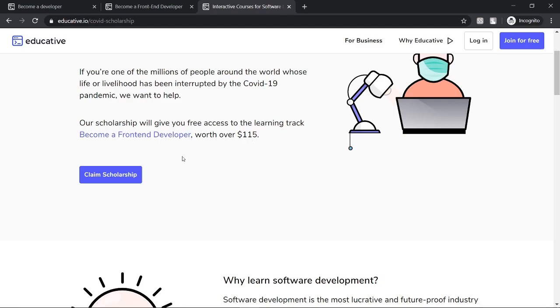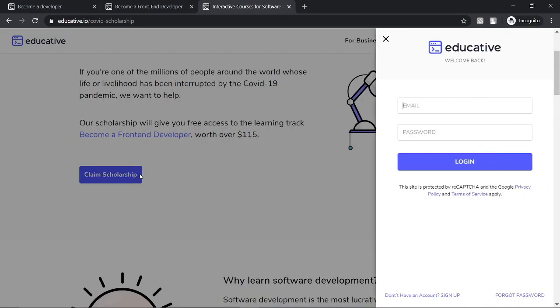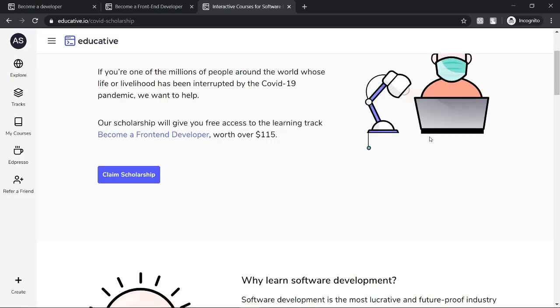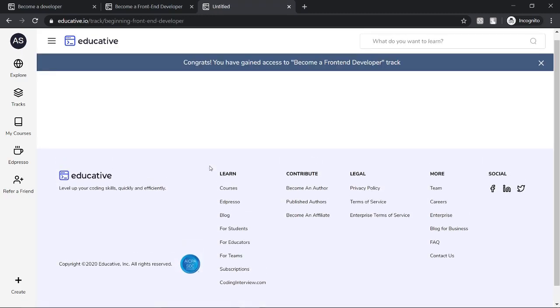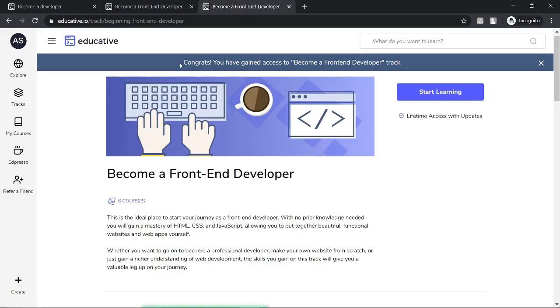Now just click on claim scholarship, and after you click on it you have to log in to your account. If you don't have one, click sign up, and if you already have one, just log in. After login you can see that this is my account and this is my name, Aditya Singh. Then you just need to click on claim scholarship, and it is loading now. As soon as you click on it you will see this message: congrats, you have gained access to the become a front-end web developer track.